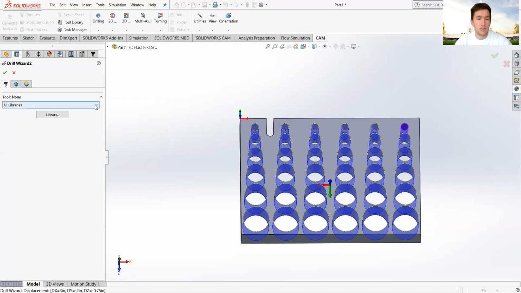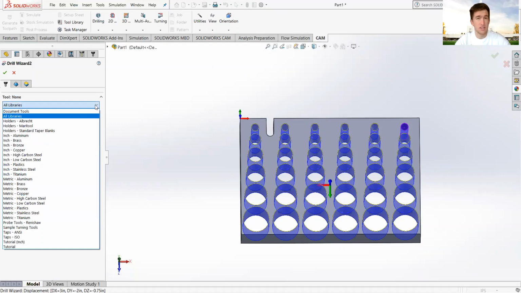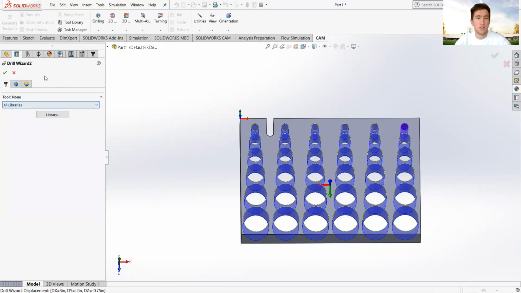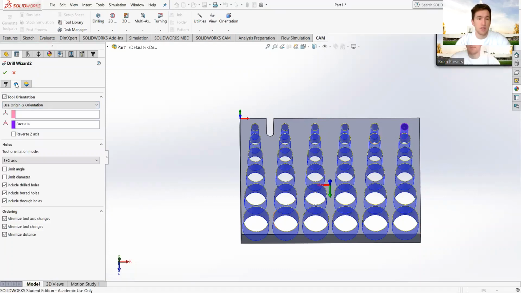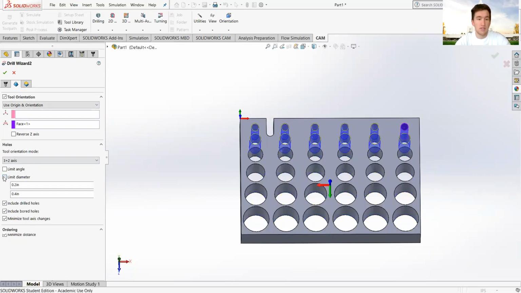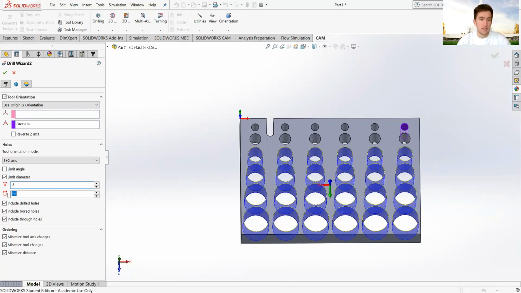For tools, you don't have to specify a tool when you're using drill wizard because it'll automatically pull the tools you want. You can see it automatically selected all the holes on my part. Then all I have to do is select the holes that I do want drilled. I can limit them by specifying a certain range, like from 0.5 inches up to 5/8, so I'll go 0.625, and that way it only grabs those two holes right there.